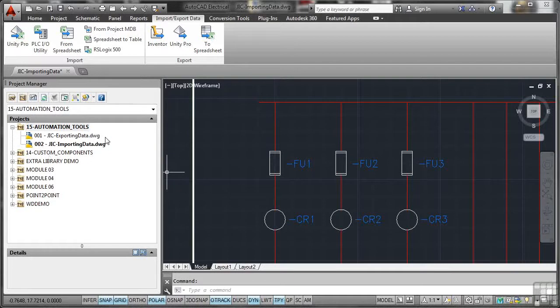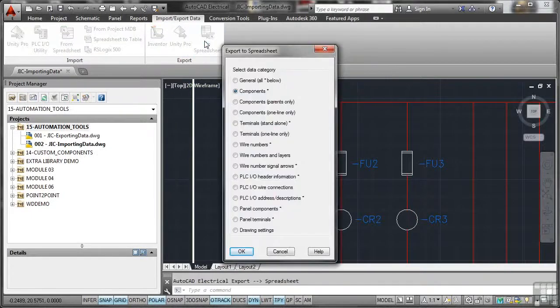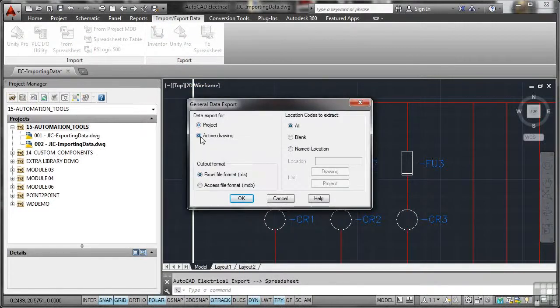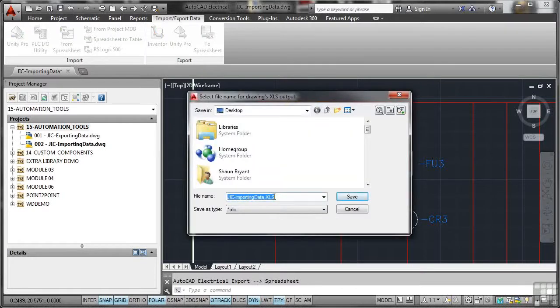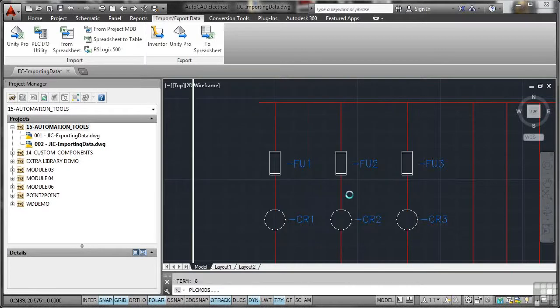Now I'm going to export out to spreadsheet again, like we did in the previous video. I'm going to select the general option again and click on OK. We're going to do it for the active drawing to an XLS Excel file format, and all location codes are going to be extracted. I click on OK. I'm going to save that to my desktop again, like I did last time. So it's saying save in desktop, click on save, and that saves the spreadsheet. So the spreadsheet now has gone out to the desktop.